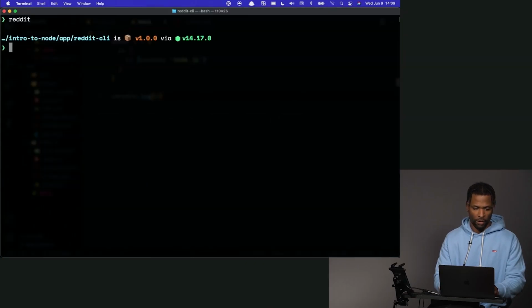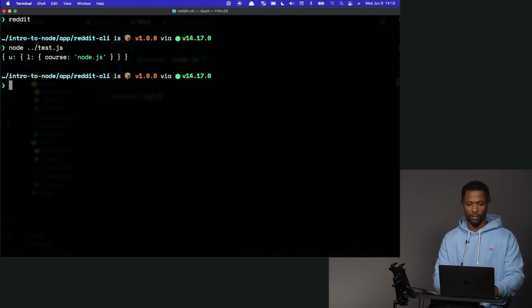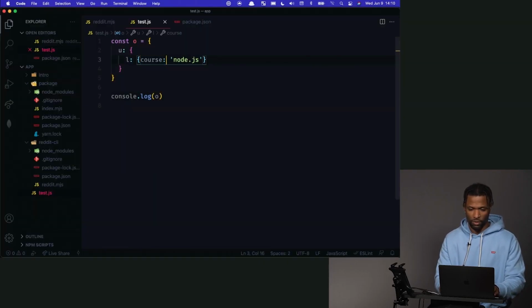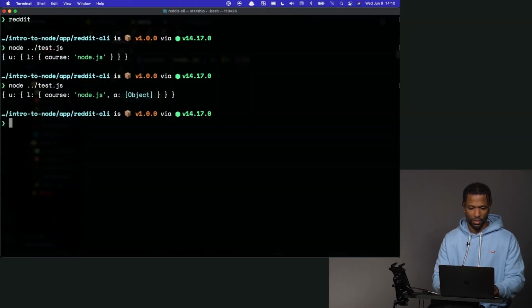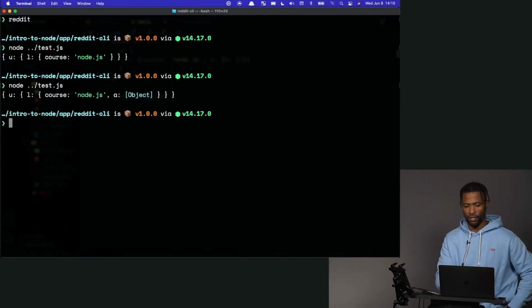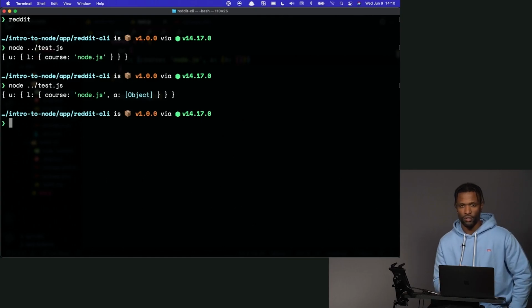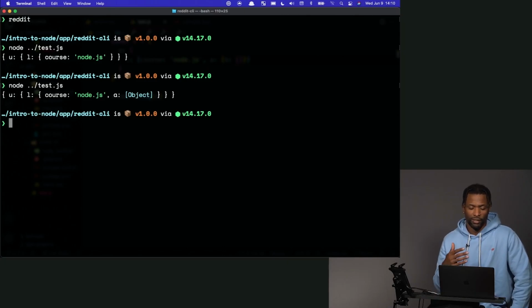So node test.js. Okay. Oh wait, that logged all of it. Of course it did. Let me make another one. Okay, let's try that. There we go. Okay, I knew I had to get deep. So as you saw, I tried to log it the first time to get it to show the object, and it didn't. And then I added one more layer, and then it did.